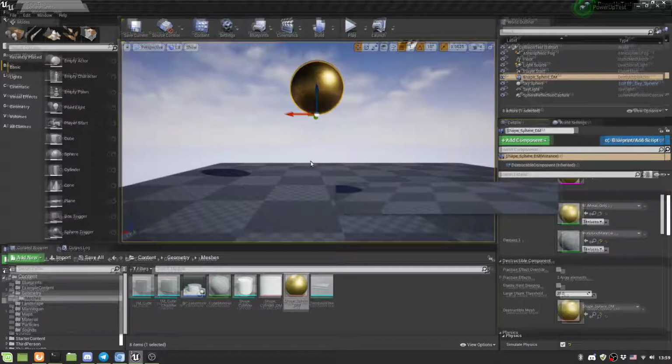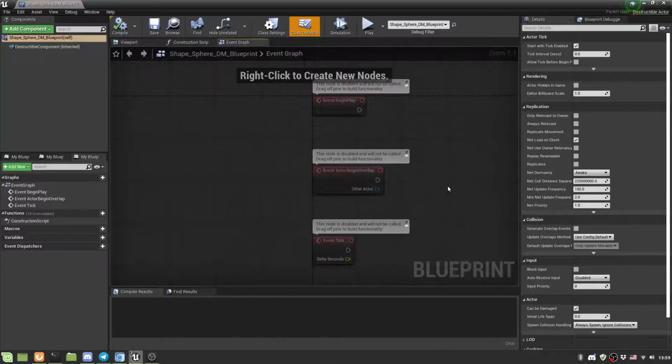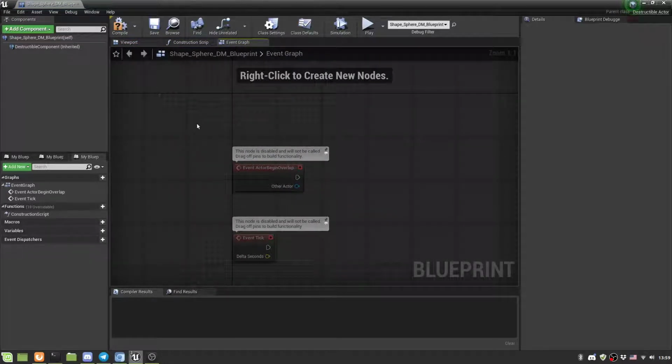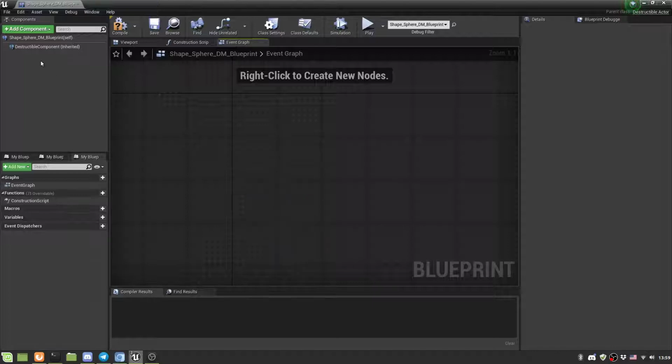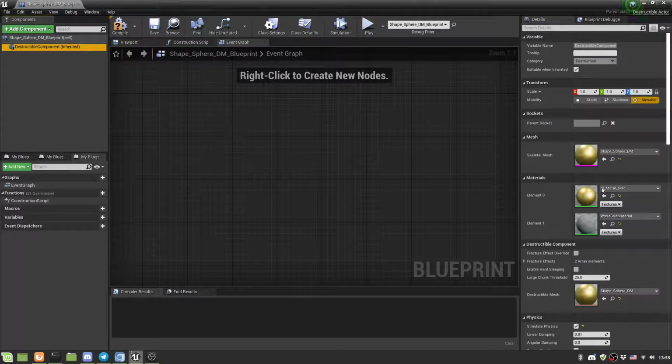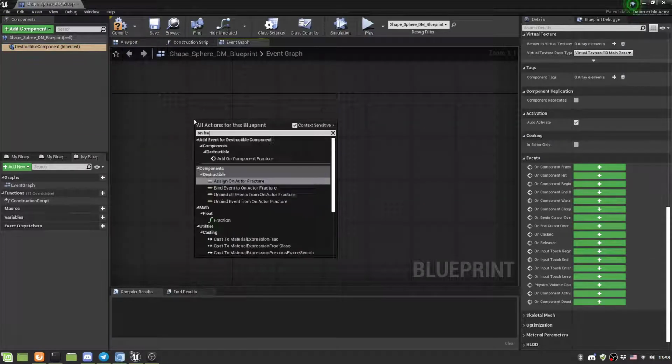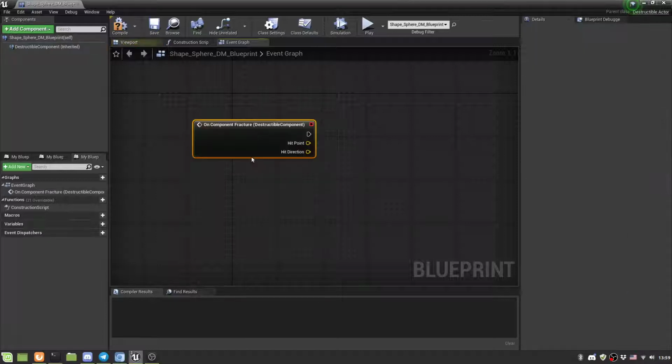Okay, so it opens, and then in the event graph, what we do here, whenever we're gonna call the onFracture event. So for the destructible, if you go back down here on the right, you see all of the events that are available. You could also start typing on fracture, add on component fracture. Okay, so this is what we want.